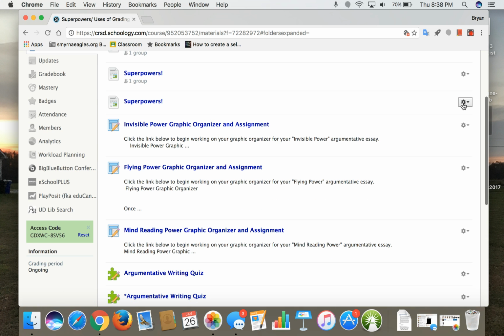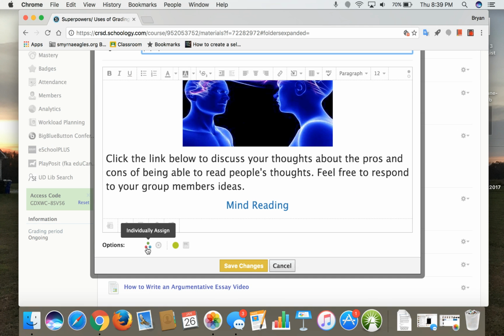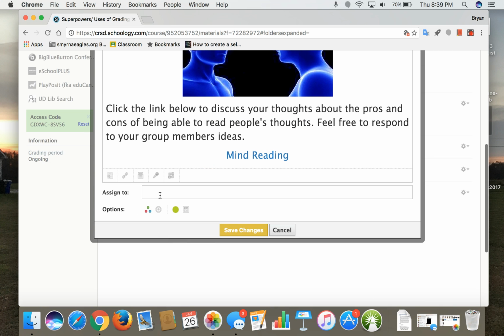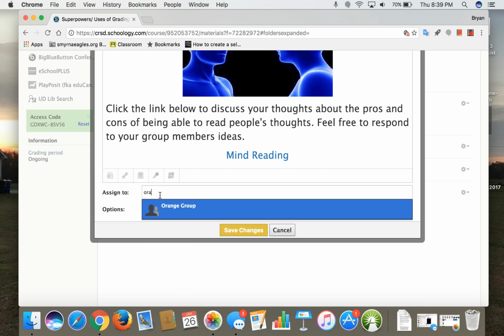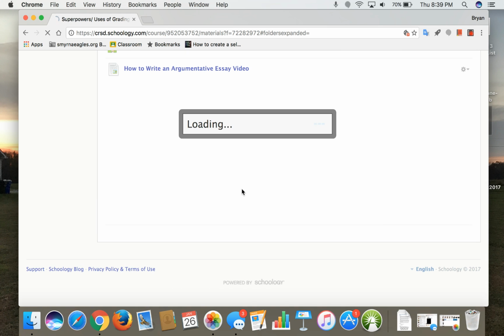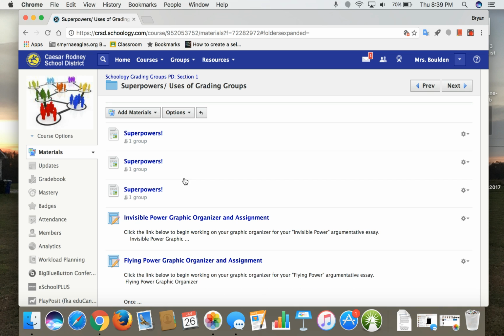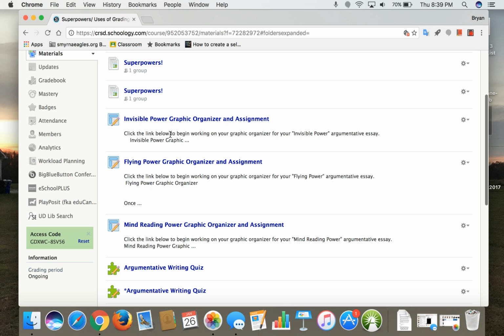And then my last assignment is going to go to my orange group. I come in, click Edit, come on down to Individually Assign, and I'm going to assign this to my orange group. Once I do that, I am now all set. All of my students who are in each group have been assigned a different assignment. Only the red group gets to see what the red group's working on. Only the orange group gets to see what the orange group's working on, so forth and so on. I could do the very same for these 3 assignments right here by just clicking Edit, going in and assigning.